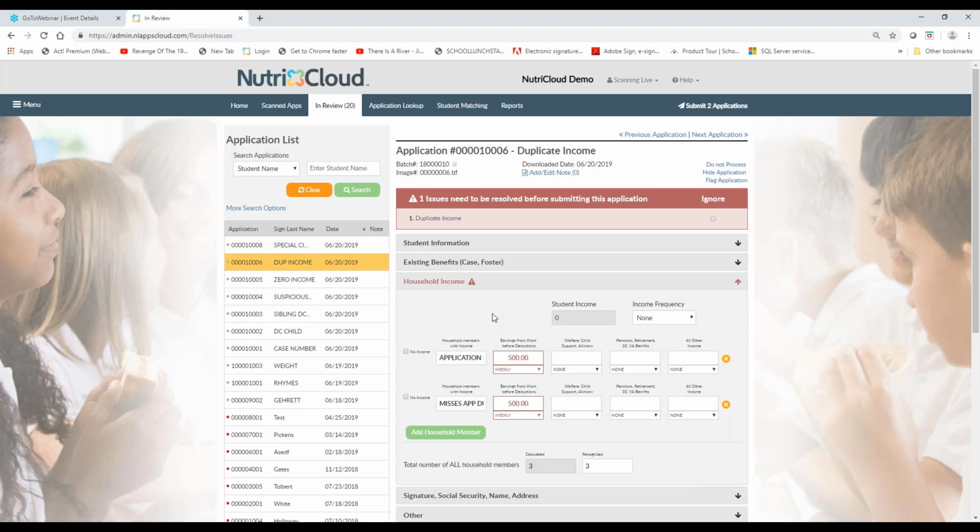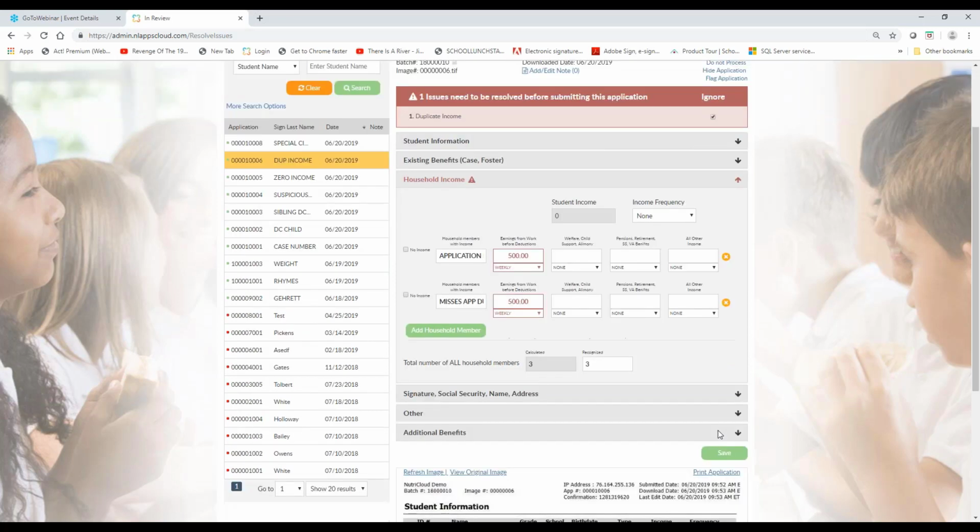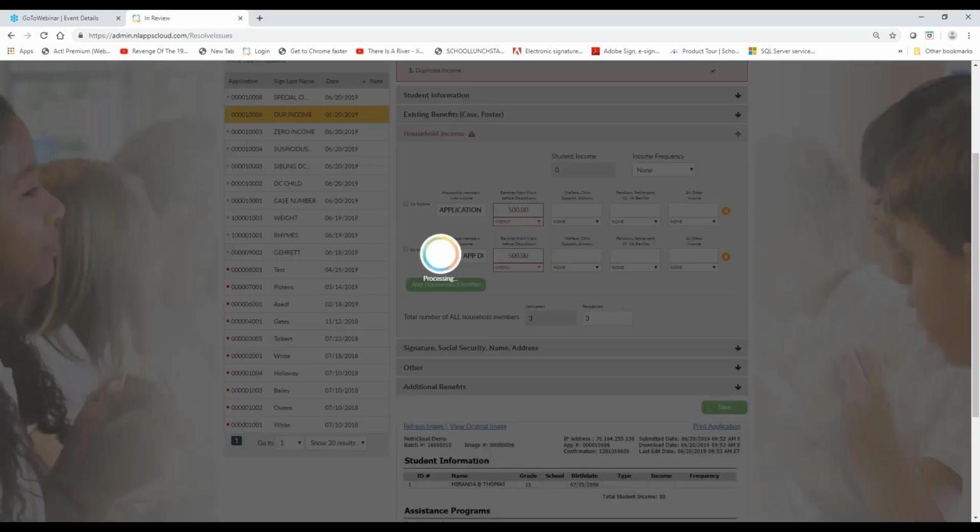But with the duplicate income, all that's basically letting you know is that on this particular application, we find that there's duplicate income. And there are some districts that would verify that and go through it and make sure that the parent or guardian did key that information in correctly. So to process that application out, you would simply put a check mark in the ignore box, and then you would click save there.